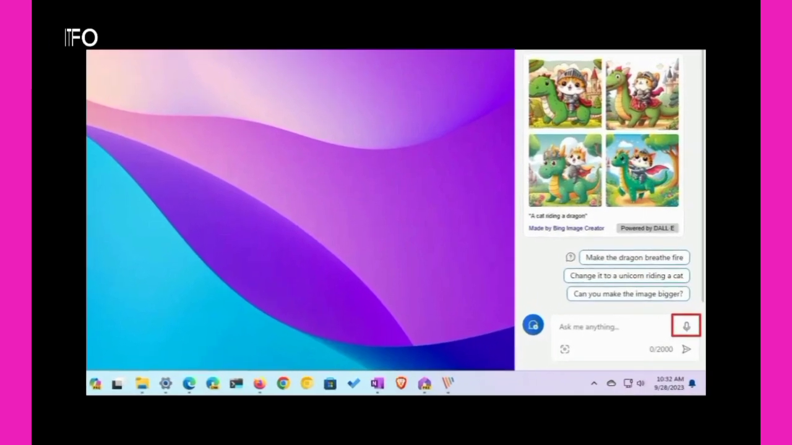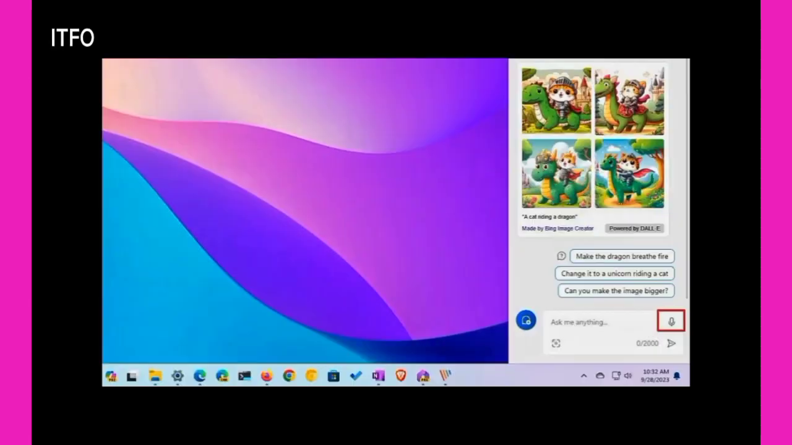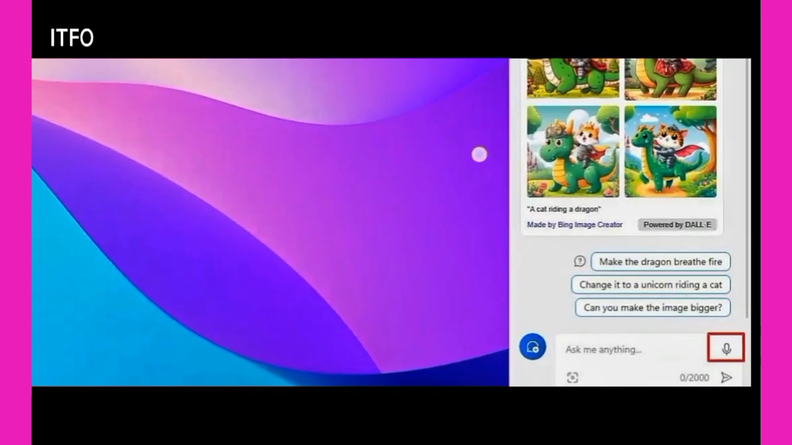2. Voice search with Copilot. In addition to using text, you can also use your voice to ask questions or perform different actions. To ask questions with your voice on Copilot, use these steps.